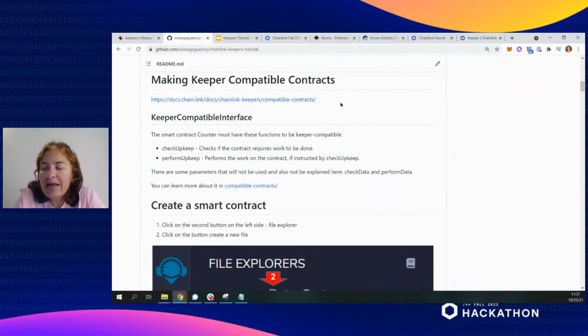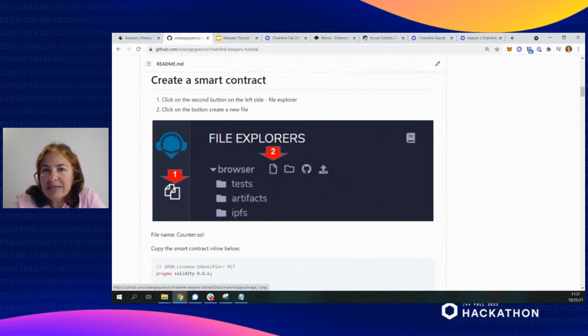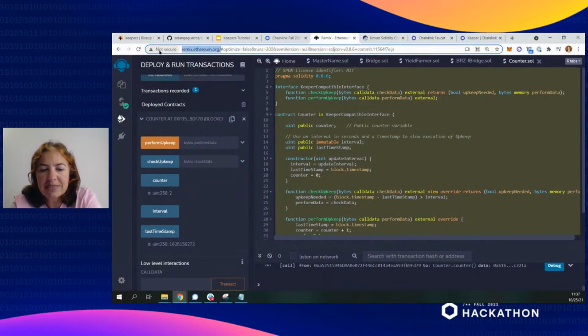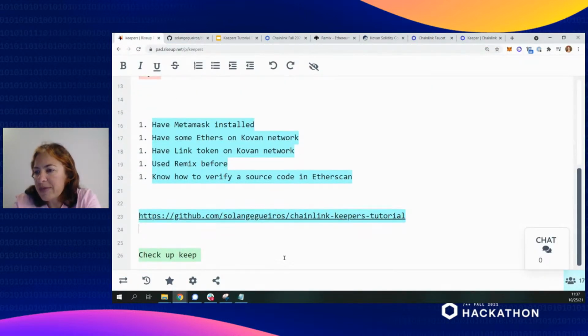So it's important that our smart contract must be compatible with keepers. So we need to have some specific points. In fact, we need to use the compatible keeper interface with these two functions, checkUpkeep and performUpkeep. We only need this. So let's create our first smart contract to do this. I'm using Remix. We know that Remix is very easy to start something like this. So you can go with me.